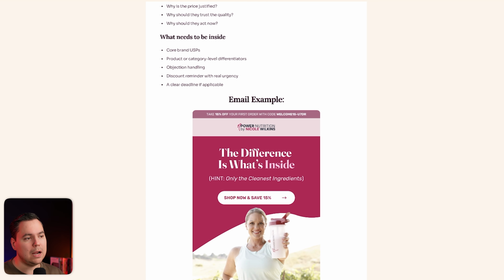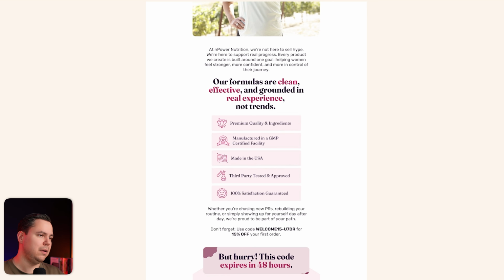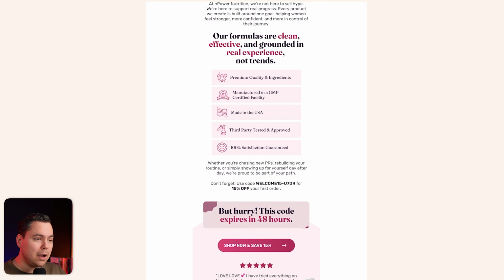Example over here for a brand called Empower Nutrition. So again, we have the top bar with a reminder on the discount code. And then the email itself, we have, hey, the difference is what's inside. Hint, only the cleanest ingredients. And then in the email itself, we explain why people should buy from this supplement brand and not just from another random supplement brand. Because of course, there's a lot of competition in this market. And yeah, we just explain what the benefits are of using these products. And we remind them of the discount code and we add some urgency to it. So hurry, this code expires in 48 hours.